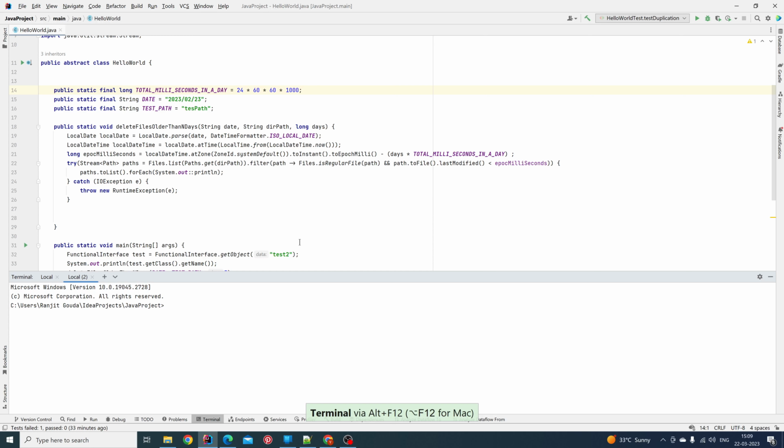Hey guys, this is your average developer, and today I'm going to show you some shortcuts that may be helpful while coding in your development workflow. It will help you in increasing your productivity. Yeah, so I'll be showing some shortcuts in IntelliJ.